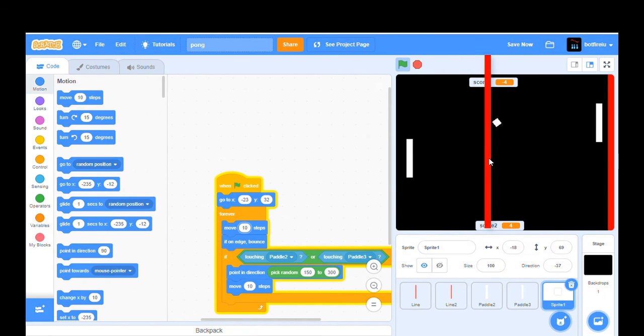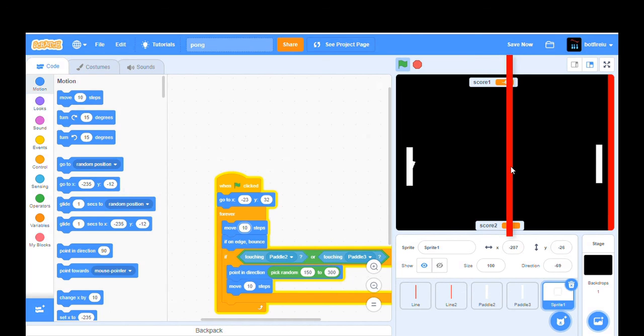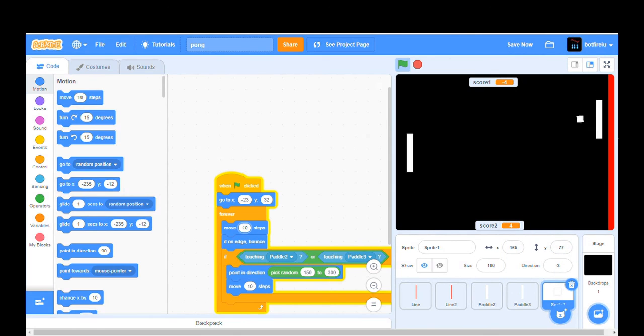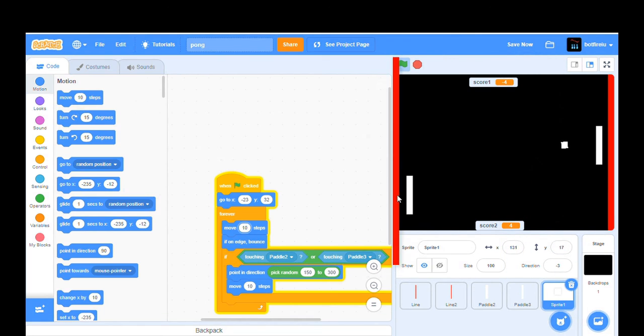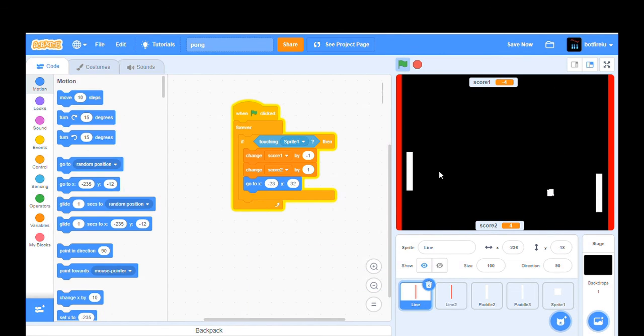It shall never hit this. It's not good. It shall never, ever, ever hit this!